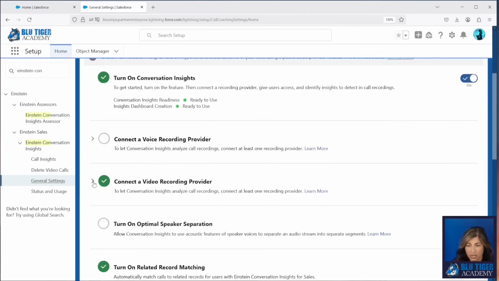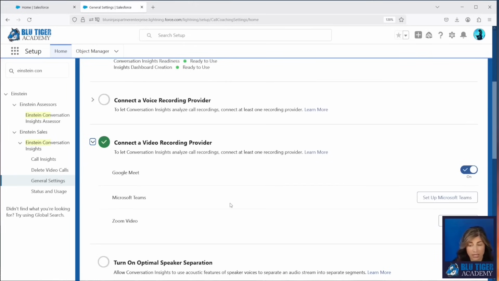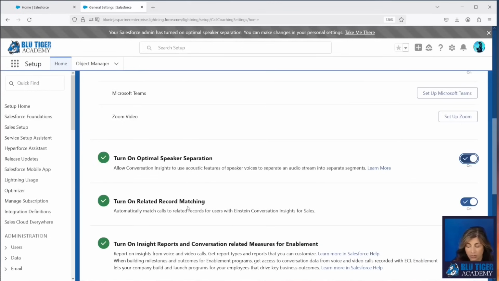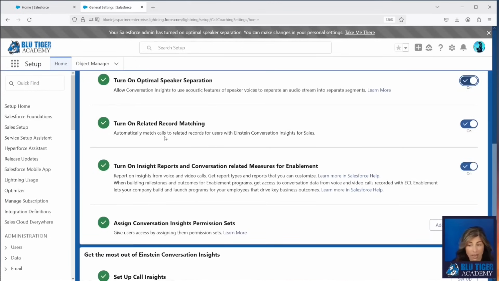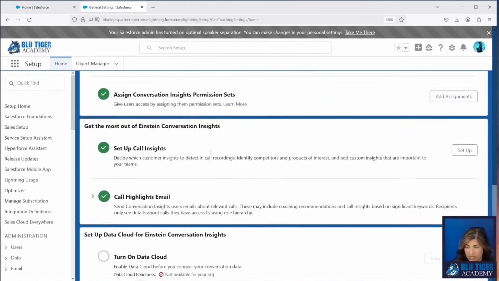Then we can see that we already have a video recording provider selected. That happened when we enabled the Google Meet integration. So this video will be all about how Google Meet works with Einstein Conversation Insights. We are going to turn on optimal speaker separation. We'll turn on related record matching. This means that it's automatically going to look to match the records in Salesforce, your leads and contacts, with the attendees on your meetings. We also want to enable insights reports and conversation related measures for enablement. We've already assigned our permission sets.